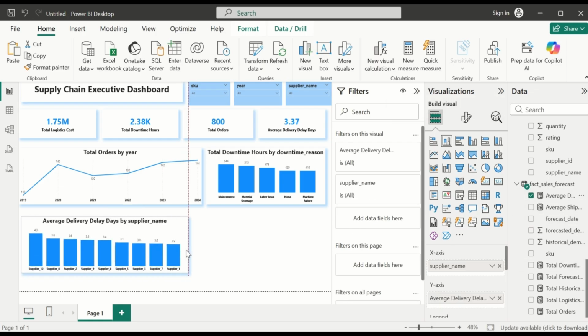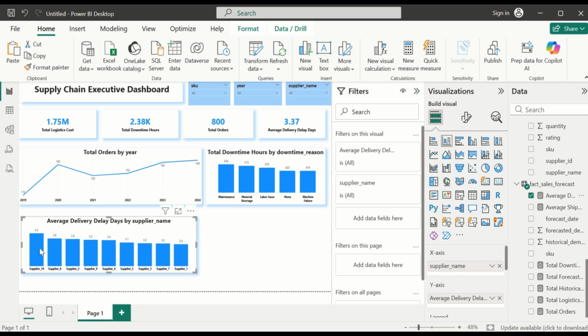So you can see here we have supplier 10 is the one leading in terms of delay delivery days, and supplier 1 has better performance because he has less number of delay delivery days than, let's say, supplier number 10.